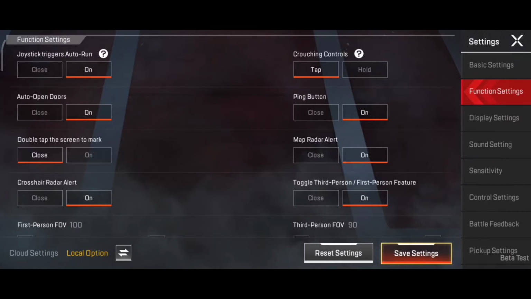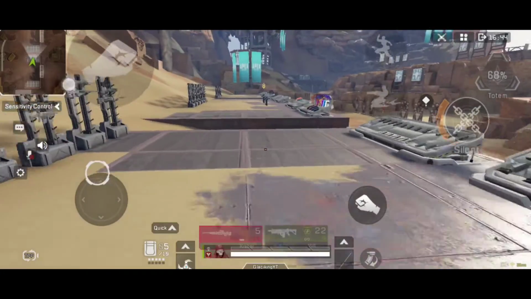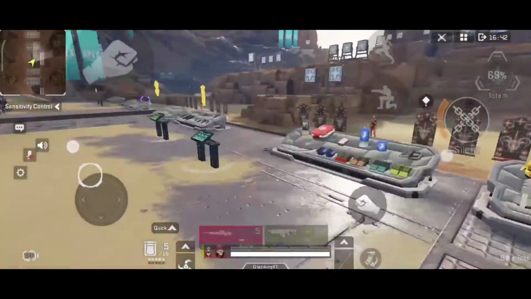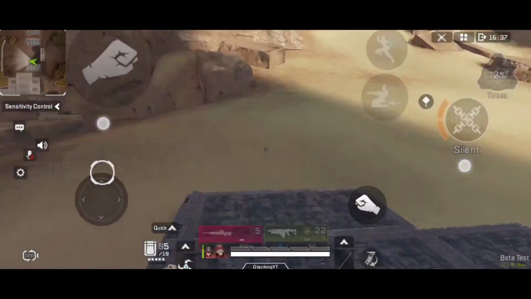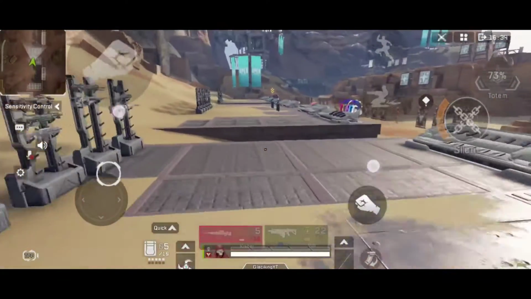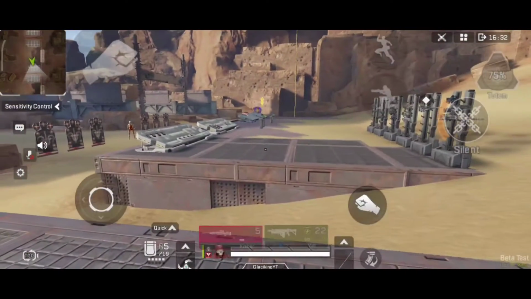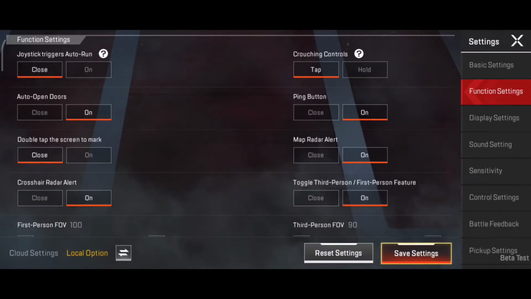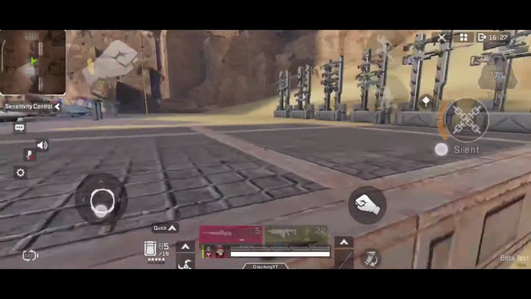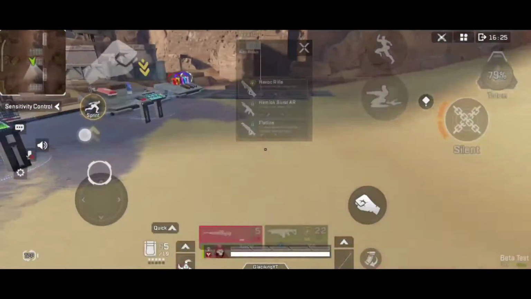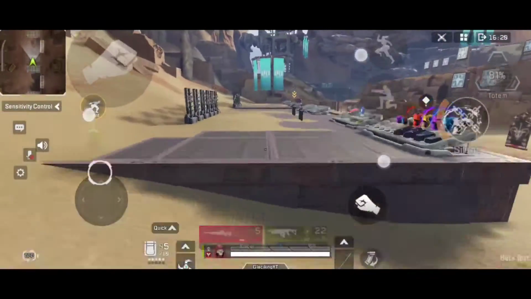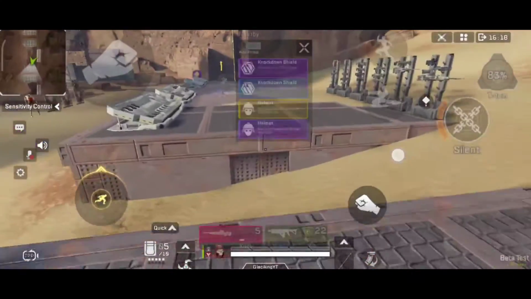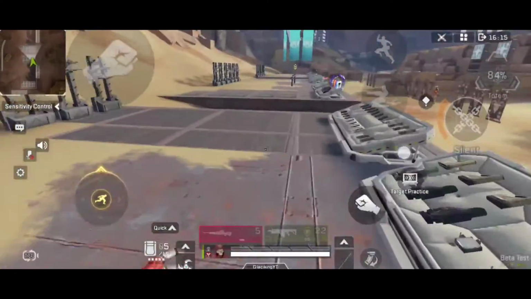Now for joystick triggers auto run, there's close and on. Now let me show you close. If I choose close, when I use my joystick near the edge, near the top here, there won't be anything that shows. But if I choose on, there will be this circle upwards of the joystick with the sprint icon, and if you slide your joystick towards it, it will auto run.